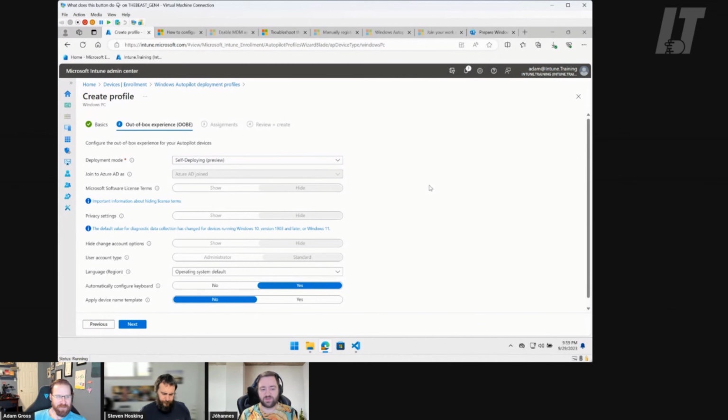I'll touch on that. So with user-driven, you turn on the machine and you sign in. You have your username and password, and then you kick off the whole process. Correct. Self-deploy, you plug the device into network and electrical power, turn the machine on, and then you're hands-free. So it's the chaos model? Yes and no.